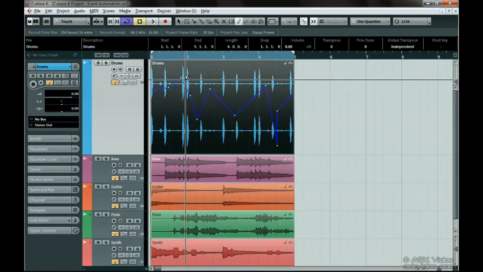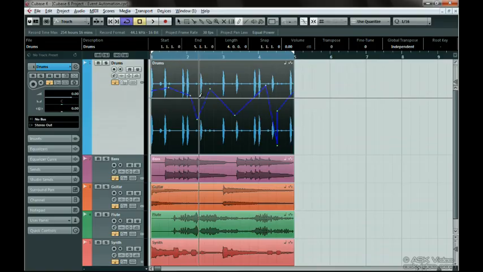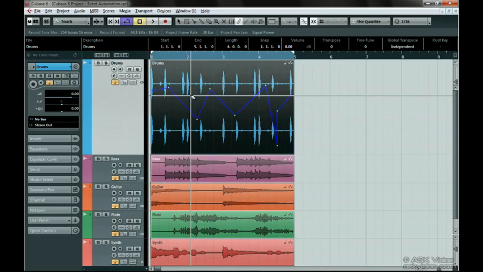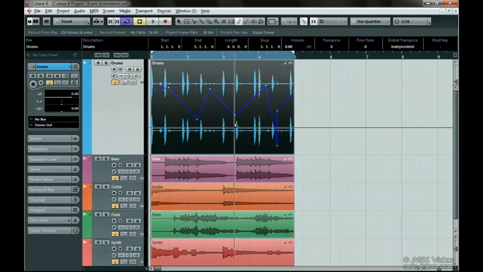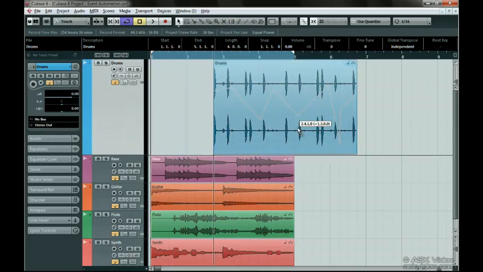To remove a curve point from the envelope, click on it and drag it outside the event, or you can simply hold the Shift button and click on a curve point. The envelope curve is a part of the audio event, and it will follow when you move or copy the event.